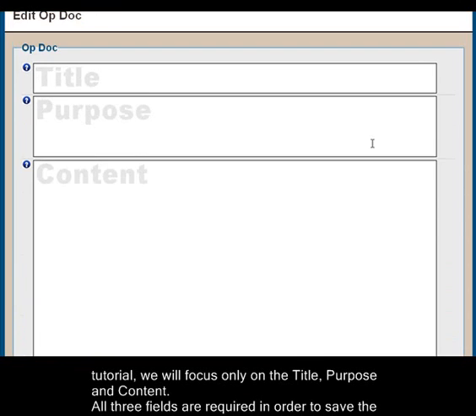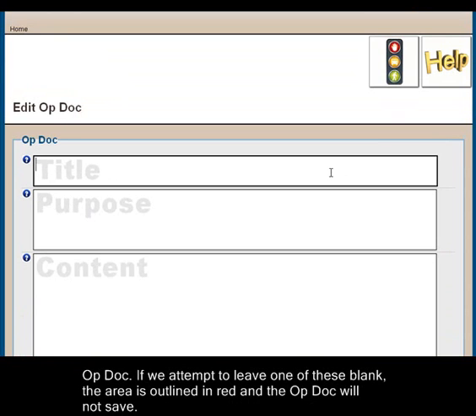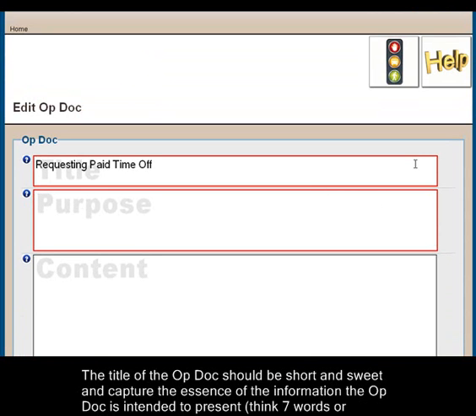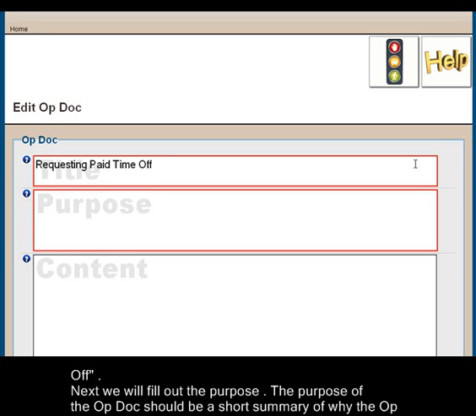All three fields are required in order to save the OpDoc. If we attempt to leave one of these blank, the area is outlined in red and the OpDoc will not save. The title of the OpDoc should be short and sweet and capture the essence of the information the OpDoc is intended to present. Think 7 words or less. It may contain any characters except for square brackets and commas. For our OpDoc, we will give the title of Requesting Paid Time Off.